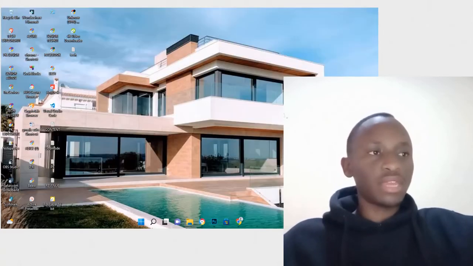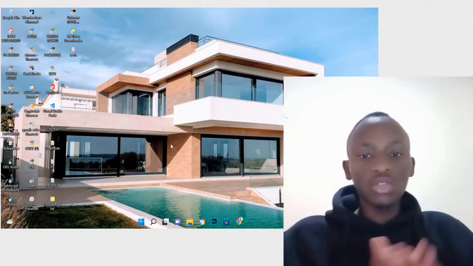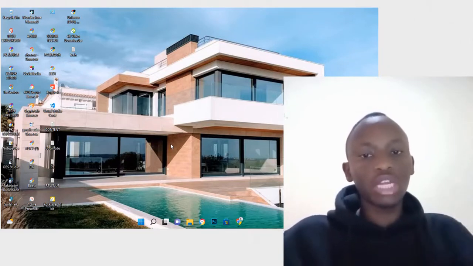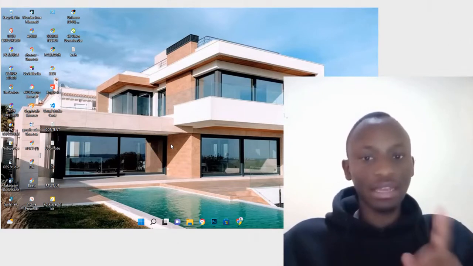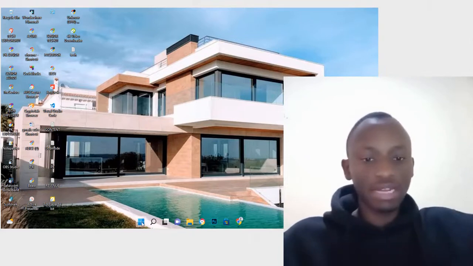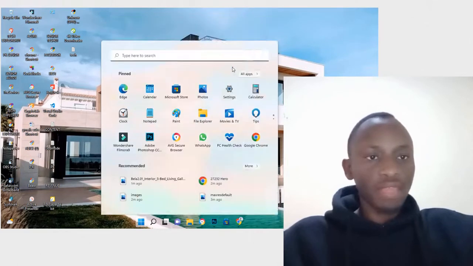So now the next step, we need to create a slideshow for those images. How do you go about it? Either you are using Windows 10 or Windows 11. The difference comes in how you create slideshows for those images. For this video, I'm going to do it for Windows 11. In the next video, I'll do it for Windows 10. This is Windows 11. So just click the Windows 11 start button, then go to settings.